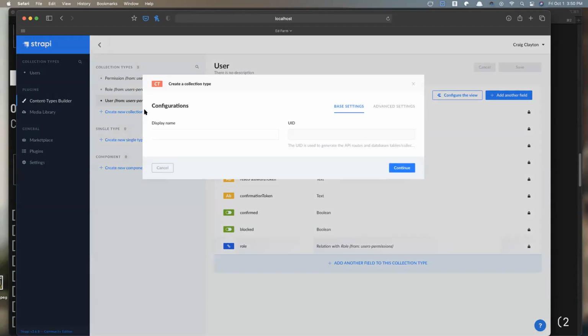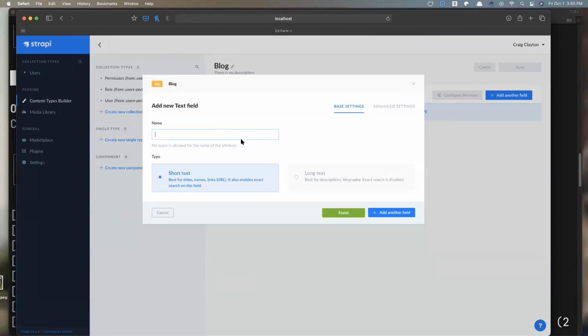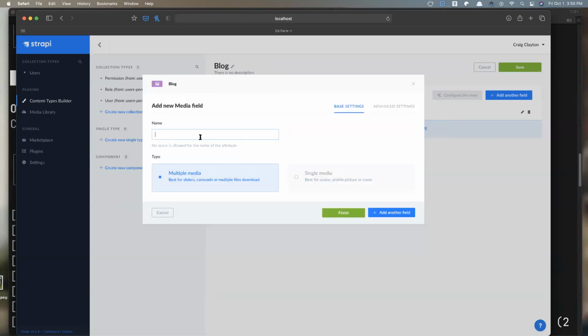We're going to create our first collection type, and let's call it a blog. We'll hit continue, and now you can put in what you want for your blog. So we'll say title, and then we'll hit add another field. We want to add an image, so we'll do media, and we'll just say image. You can do multiple or single, so in this case, we'll just do single.